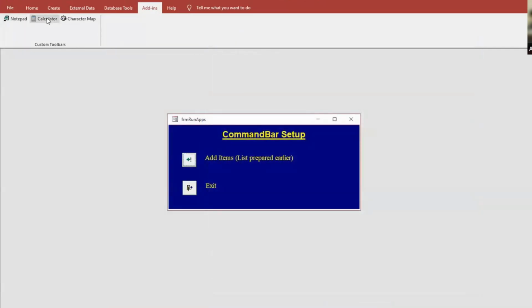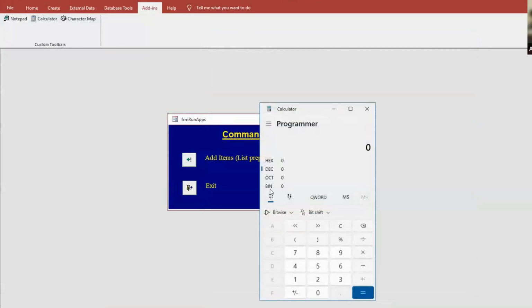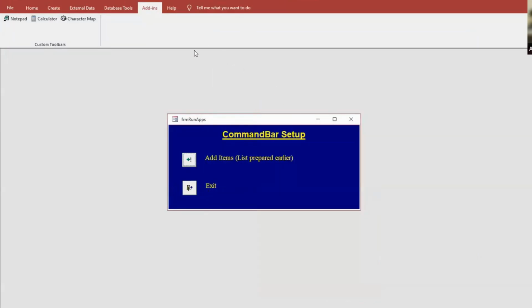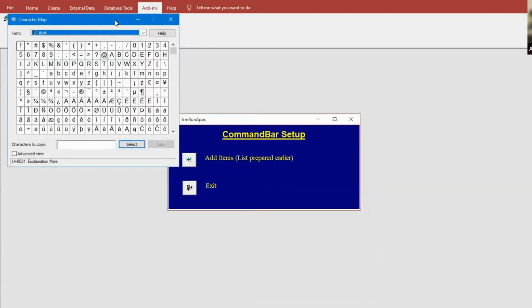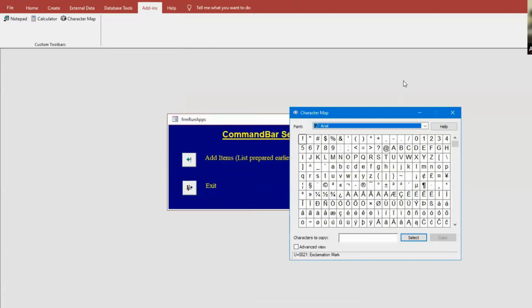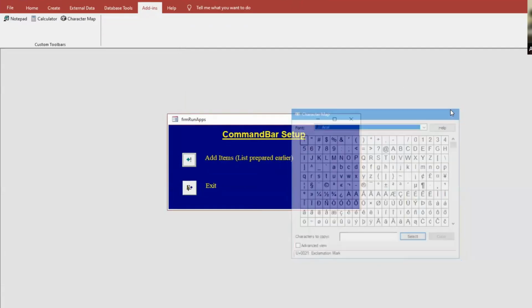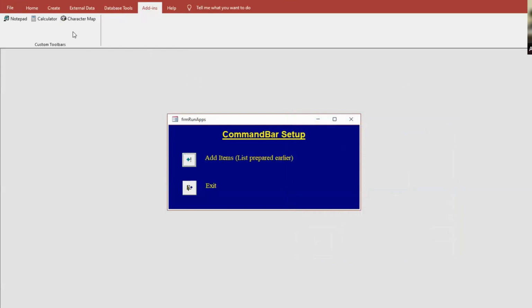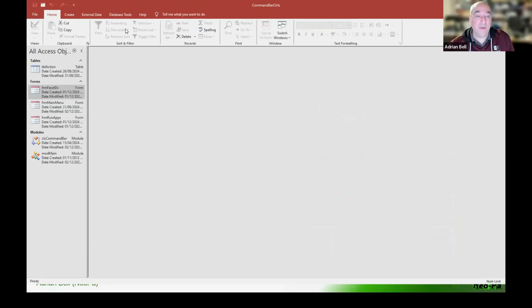Okay. Then I can open the calculator, which is so much more sophisticated than I remember when I last used it. I haven't used it for a long time, you understand. Okay, and the character map. These aren't brilliant external applications, but they just illustrate that you can do all sorts. You have great power and flexibility using this. Now I'm going to say exit that, and you will notice that that removes those items.